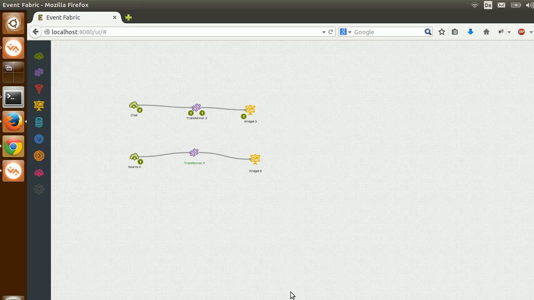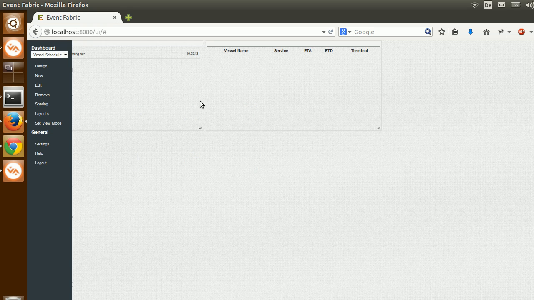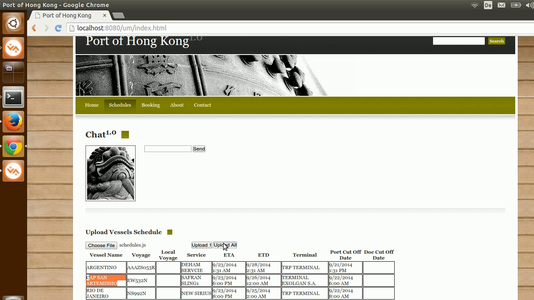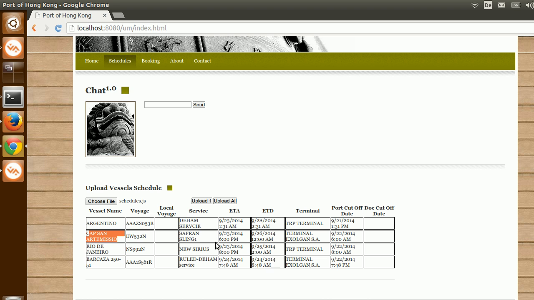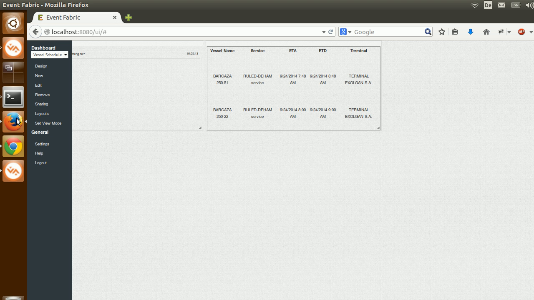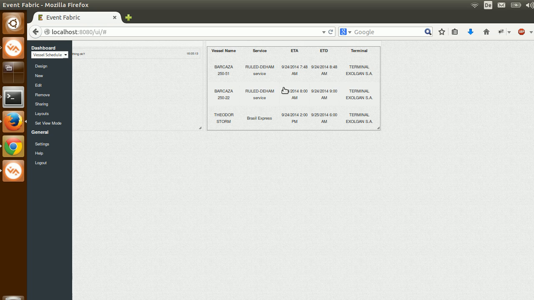In order to see that this is real time, let's click here, upload all, that will publish a new event each 2.5 seconds. So we can see that we are receiving that information in this table.